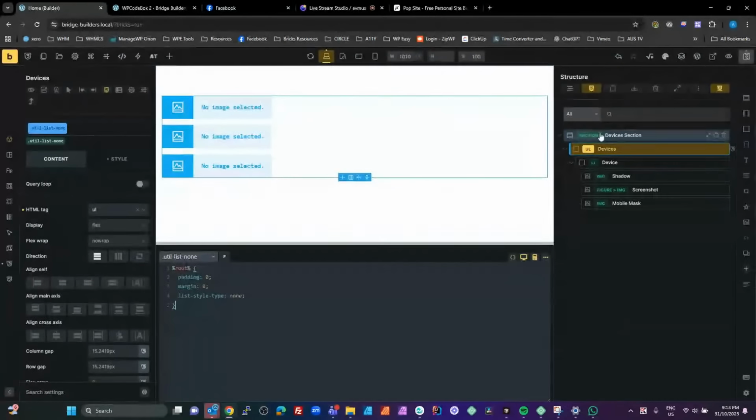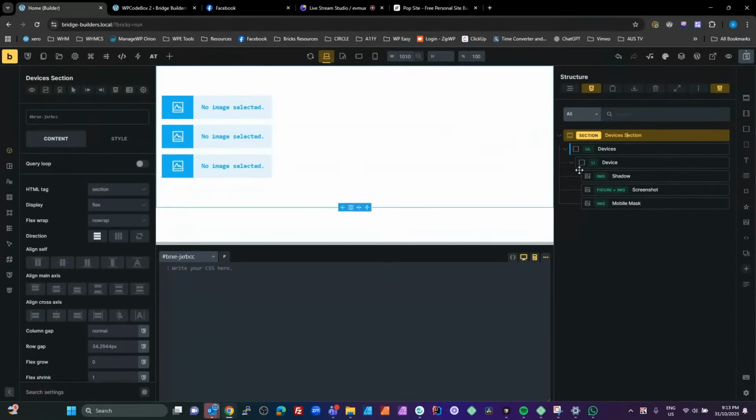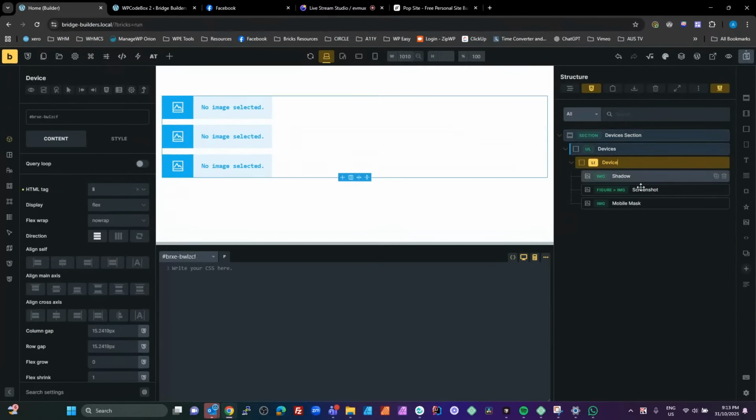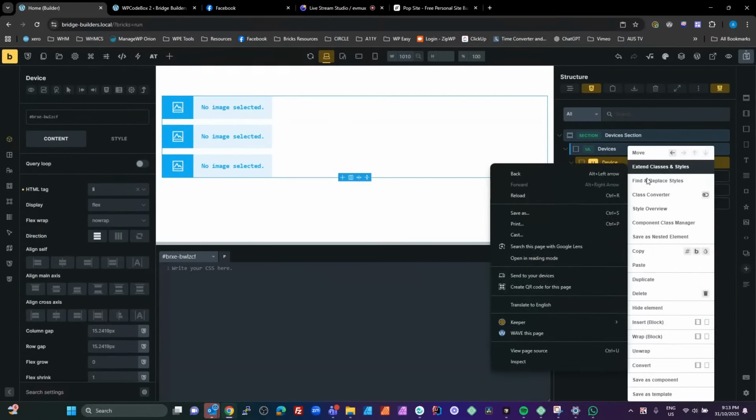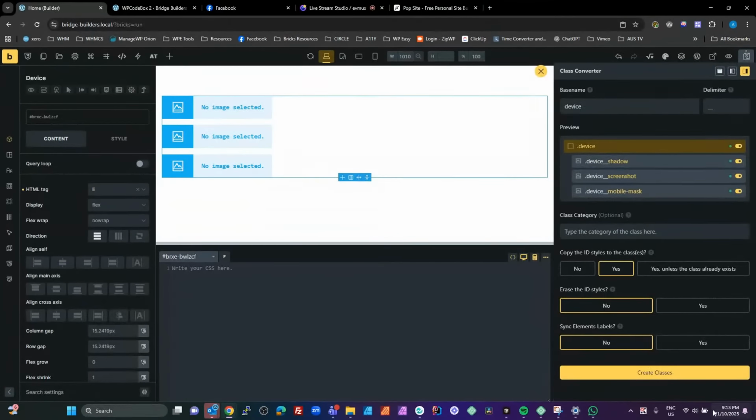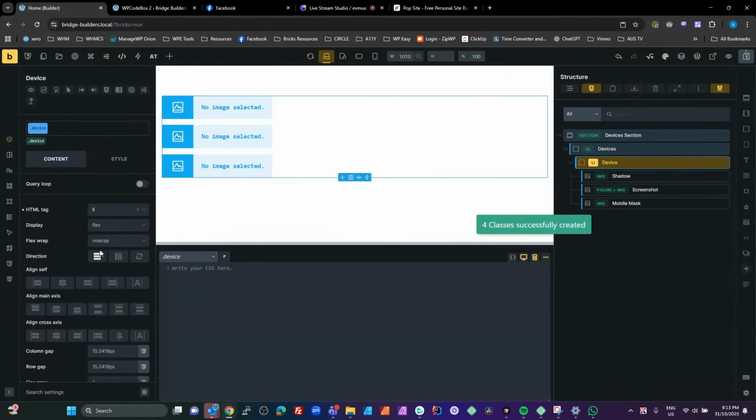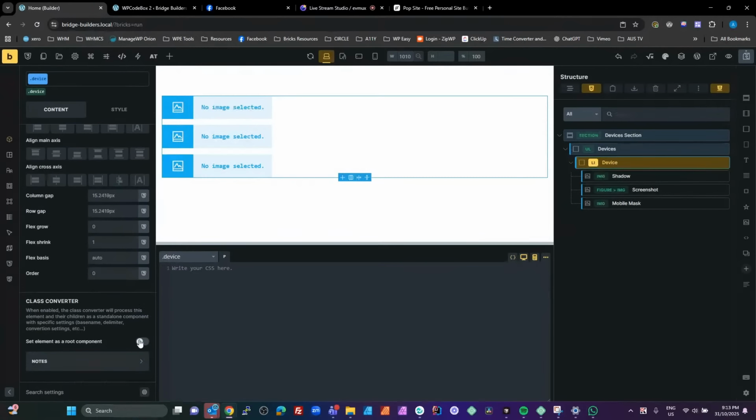So we need to remove our, on our device section, actually what we're going to do here, sorry, I'm jumping all over the place here, guys. Now that I've got my structure for my device, I'm just going to right click on that and use my class converter to create the BEM classes. And also, I should have made that an element as a root component. That's probably the wrong wording now that Bricks has components.